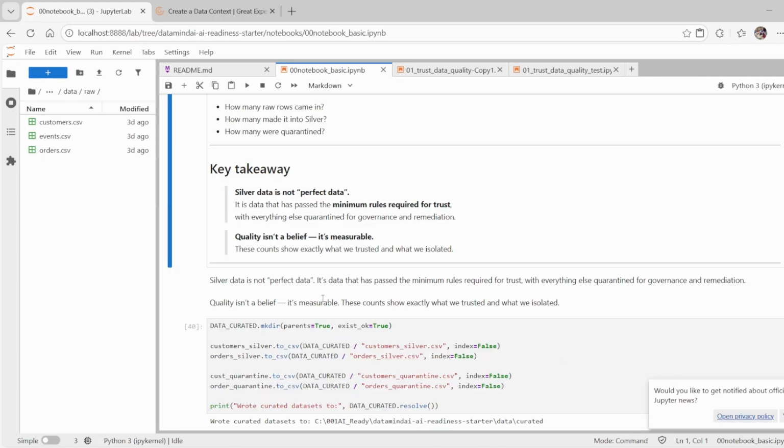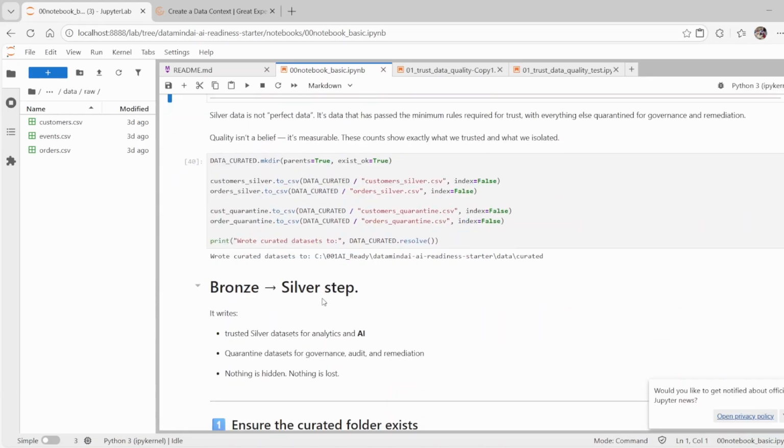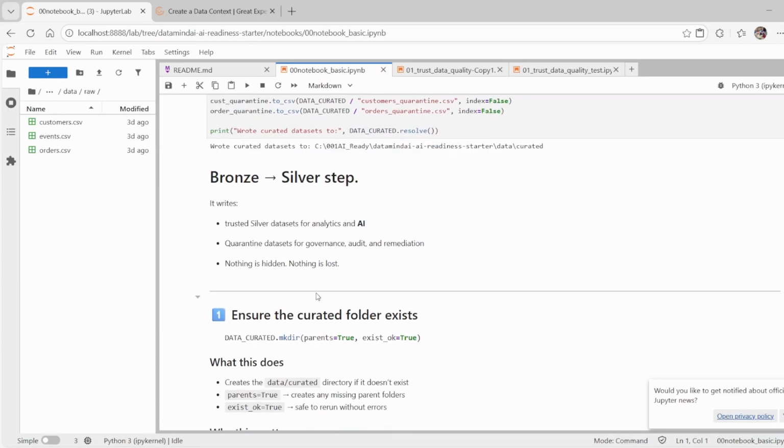Silver data is not perfect data. It's the data that has passed the minimum rules required for trust, with everything else quarantined for governance and remediation. So this is a key part. Quality is not a belief; it is measurable. So you need to measure what the quality is. These counts show exactly what we trusted and what we isolated. So in terms of the data, we moved it from bronze to silver step.